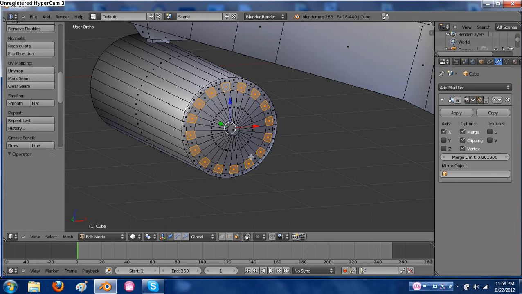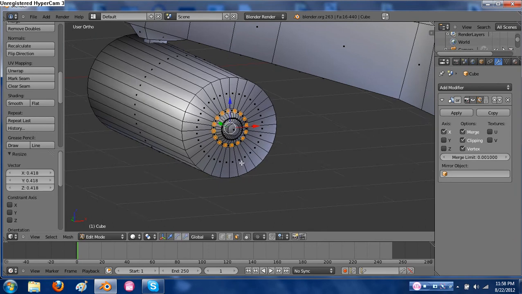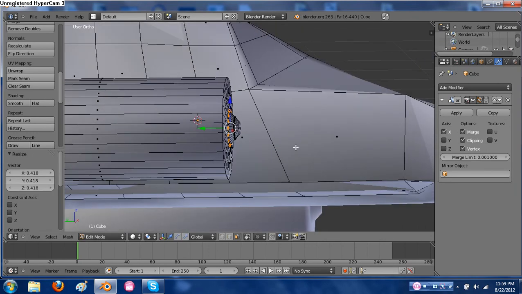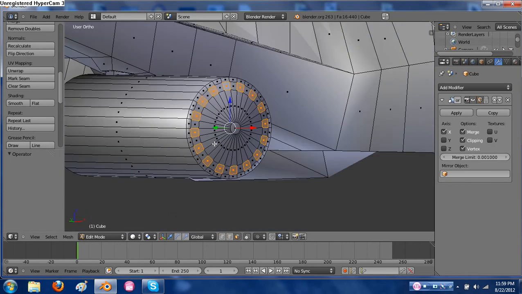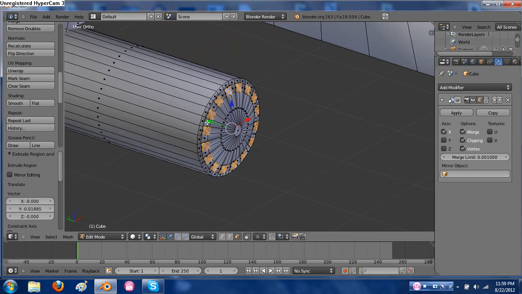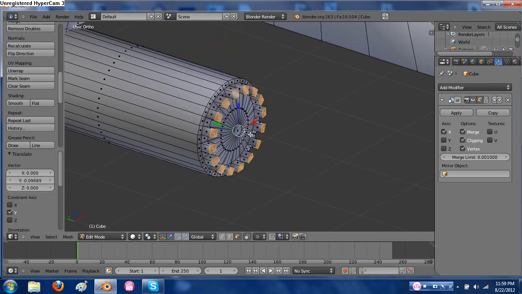That was cool. But if you do scale, it doesn't scale them individually, it will scale towards the center. That doesn't look too bad either. So I'm going to actually extrude these out slightly. Nah, not slightly. Go ahead and extrude them out like that.